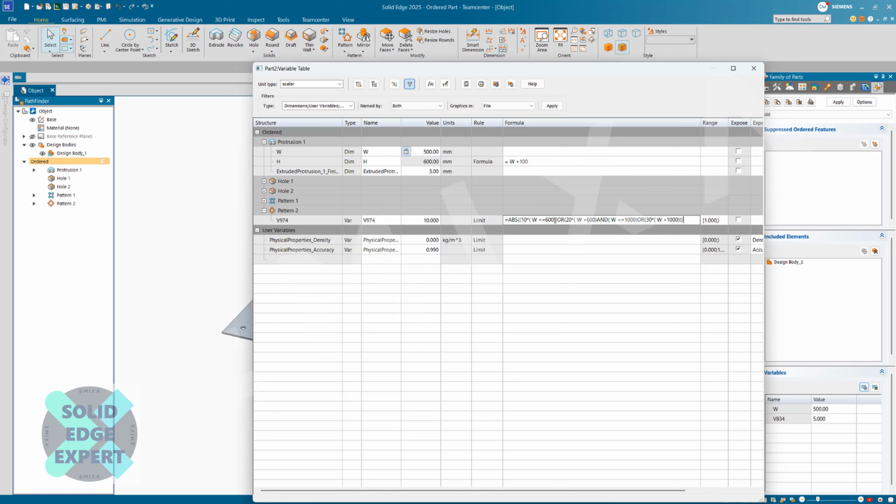After the 600, open before the 20, open, close. So it looks like I'm missing one here. Okay, that's it. Just making sure we've got the full open and close on all of those.